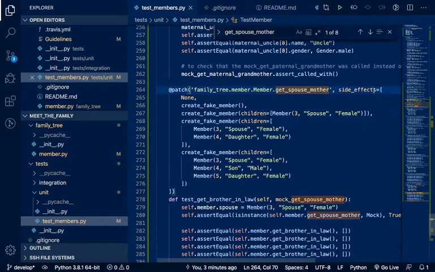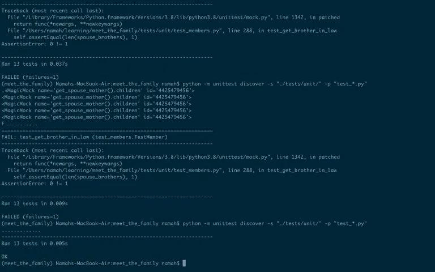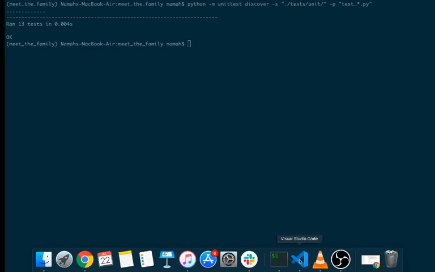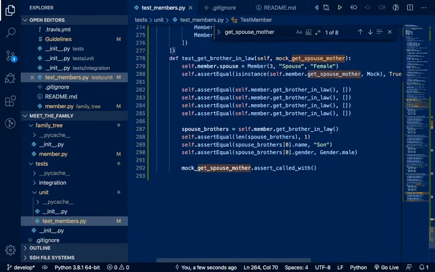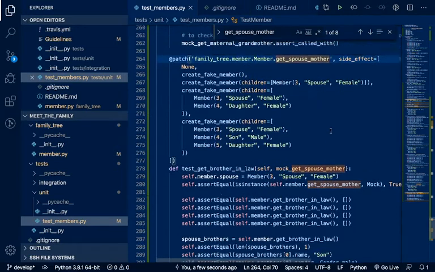Dude, are you serious? Because I used side effects. Oh man. Guys, I am so stupid. I used side effects instead of side effect. That was the whole reason this problem arose. Oh man.